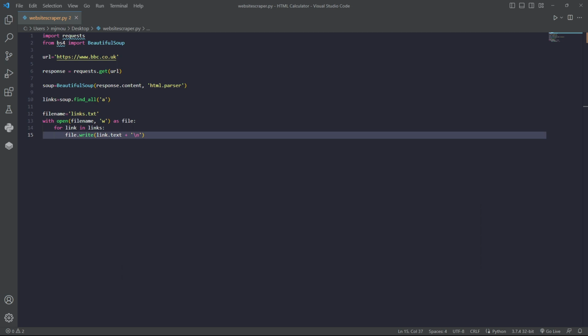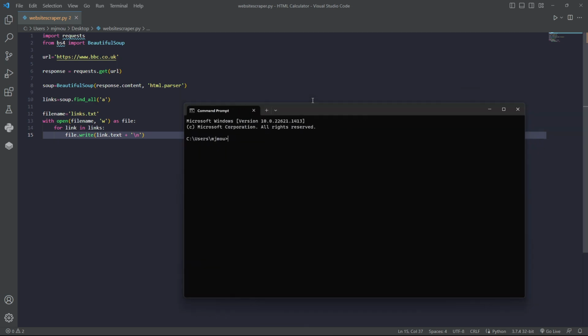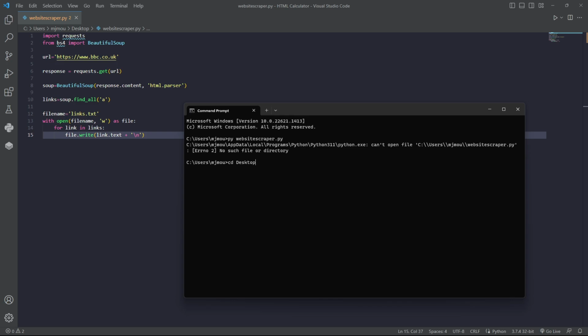I haven't done anything to it. I just saved it. Maybe that's the issue. Let's have a look again. I just reformatted it as well. So, py website scraper.py. Alright, okay, I'm not in that directory. Yeah, desktop. And then.